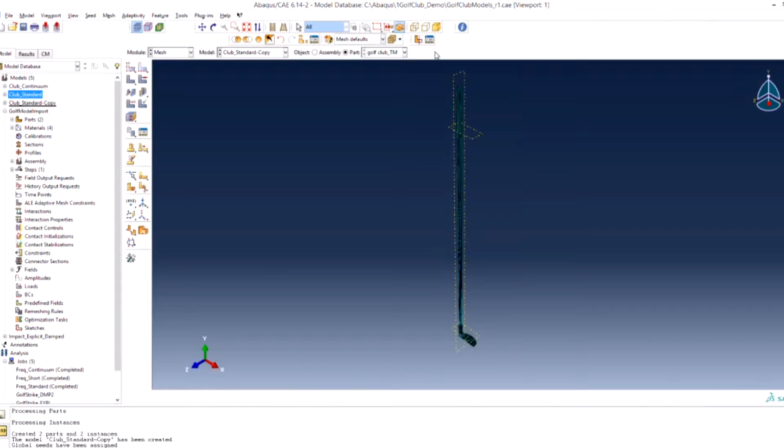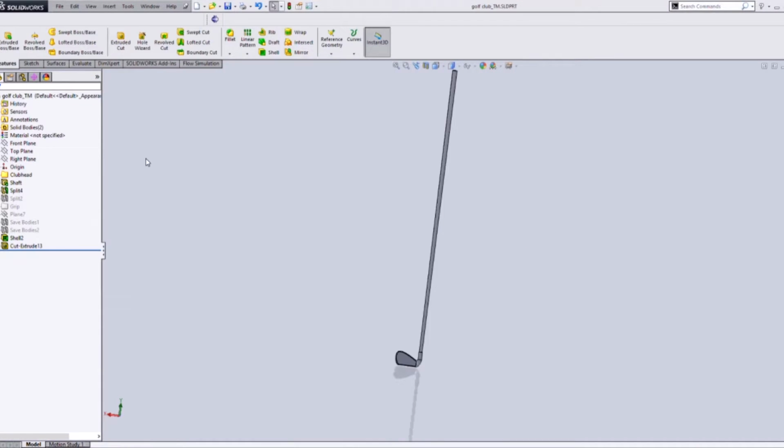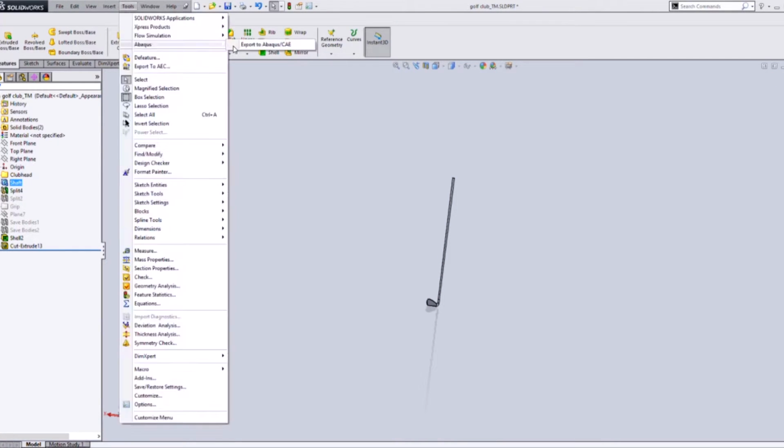One of the things that you'll often find is you may want to check that your analysis is independent of mesh size. Another thing that we can do, I'm going to go back to the SolidWorks model, come into just the model of the club, and let's say we want to shorten that club. Right now it's 38 inches, we'll call it 34. And we'll send that back over to Abaqus.